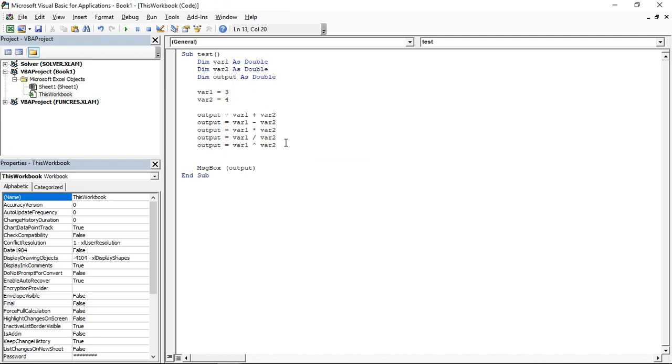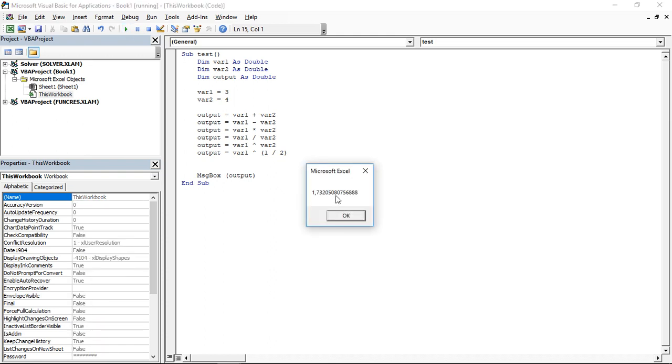And this already explains how I can use roots. If I want to get the square root of variable 1, I can just go variable 1 to the power of, and then 1 divided by 2, or 1/2. This gives me the square root of variable 1, of 3, so to speak.